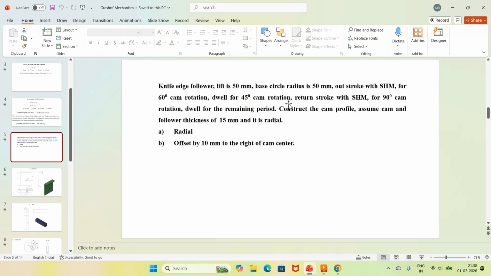In this video, we will take up one more problem on cams. The problem reads: a knife edge follower having a lift of 50 mm, with a base circle of 50 mm, outstroke with simple harmonic motion for a 60-degree cam rotation, dwell for 45-degree cam rotation, return stroke with simple harmonic motion for 90-degree cam rotation, dwell for the remaining period.